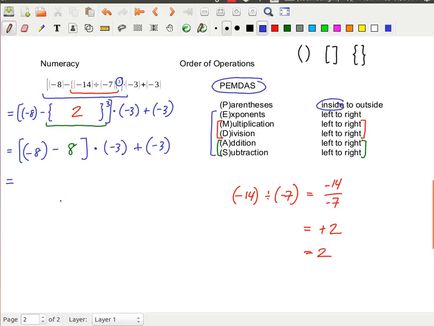is equal to, now I have, and I'll go back to another color, I've got a square bracket to deal with. So the result of that square bracket times -3 plus -3, and -8 minus 8. So -8, so you imagine -8 on the number line, subtract 8 means go 8 further to the left. So we end up with -16.